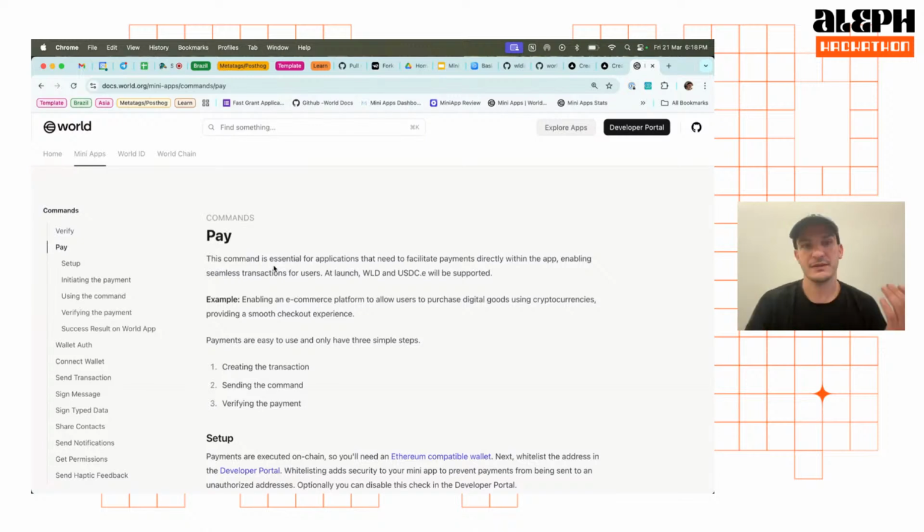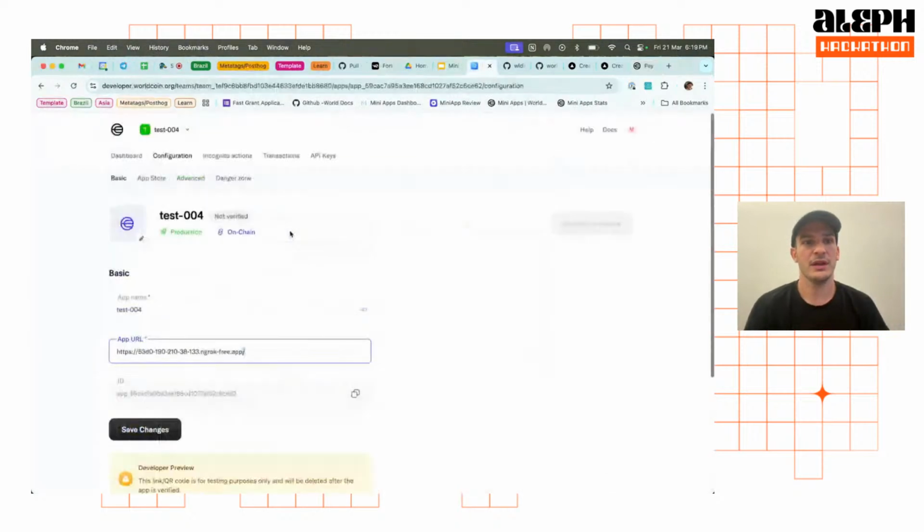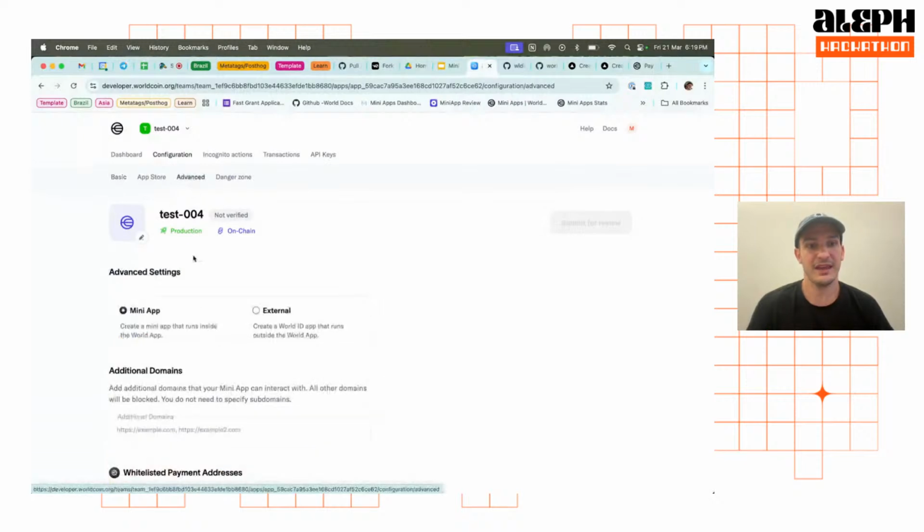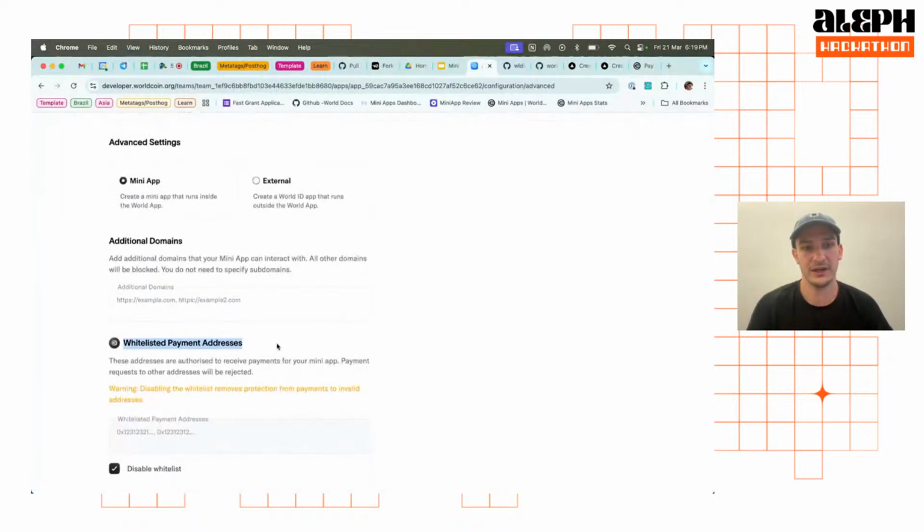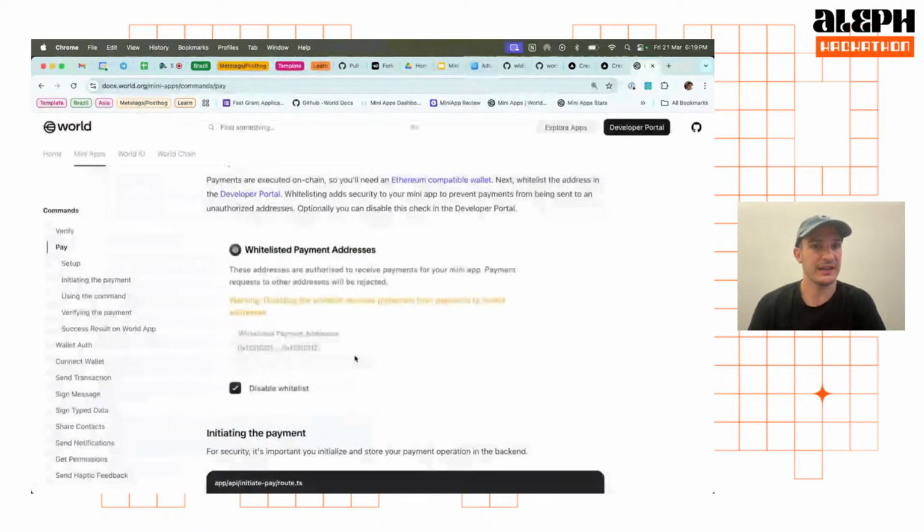So super fast, you need to set up a whitelisted payment address. You need to do this inside the dev portal. You go to advanced, and in the advanced settings, you have this section called the whitelisted payment address, and you just paste this address here, and that's the way we link address. Obviously, you need to also use your address in the code. But yes, you are enabling with this command a user that's a non-Web3 user to actually super simply pay you anything that you are offering.